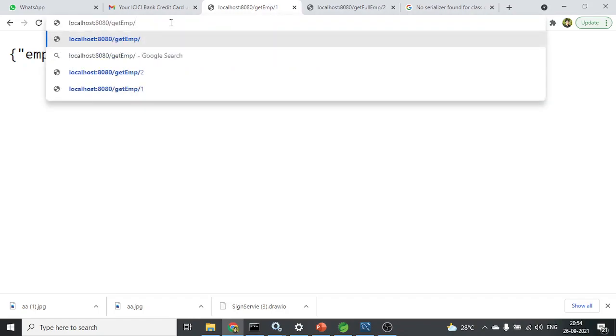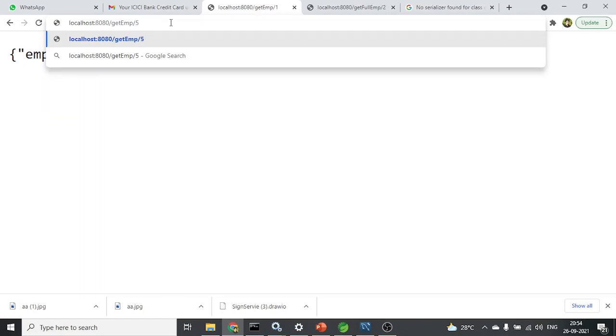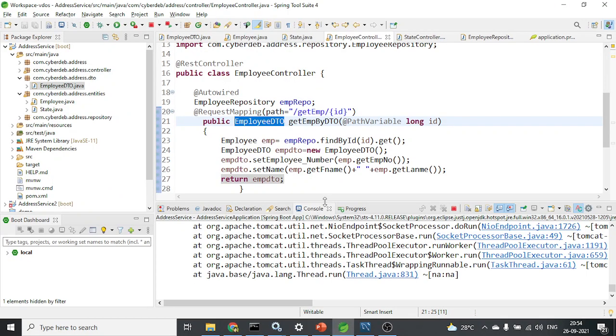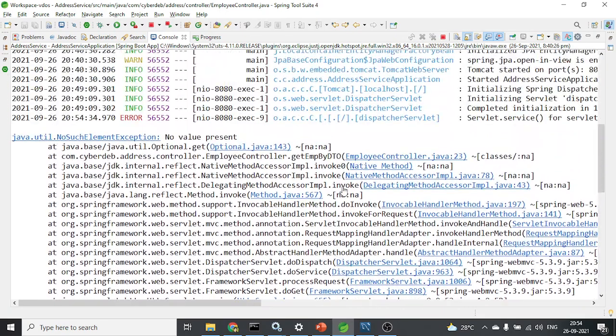If I use an employee number which does not exist, like 5, as the path variable's value, I get this whitelabel error because that employee number does not exist. So I am getting an exception in the Spring Boot or Spring application. This one is a no such element exception. We need to handle this exception while dealing with the database. That I will show you in the next video.